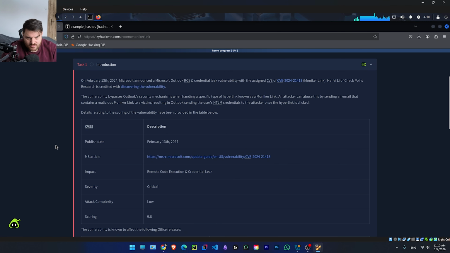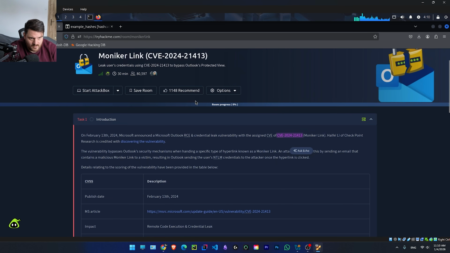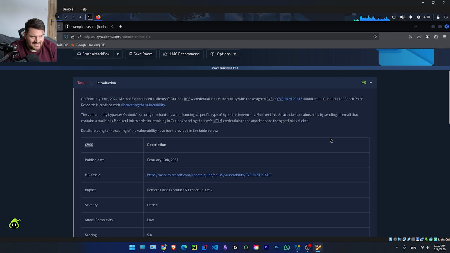Task number 1, introduction. On February 13th, 2024, Microsoft announced the Microsoft Outlook RCE and credential leak vulnerability with the assigned CVE ID. Moniker Link. Haifei Li of Check Point Research is credited with discovering the vulnerability.